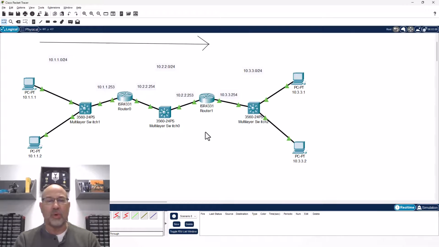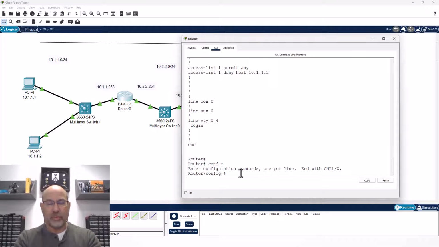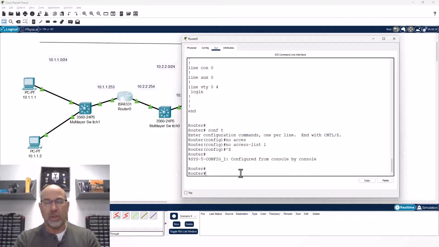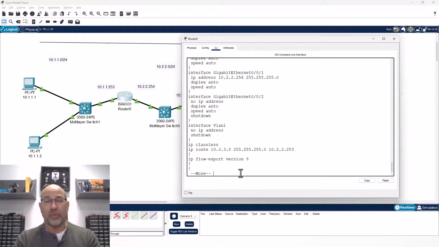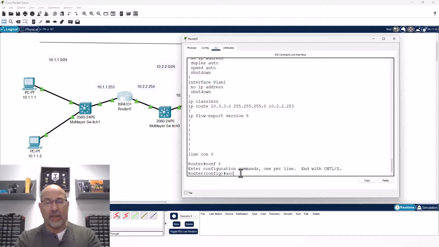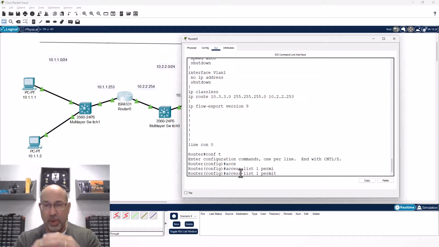Well, let's do one more example. I'm going to get rid of my access list. No access list 1. So we'll make sure that it's gone. Right? The access group is still there, but I don't have an access list. Now what I could also do is use those wildcard masks. Now we already saw one with a host. Let's do the subnet itself. So I could say access list 1 permit. We want to do the whole subnet.